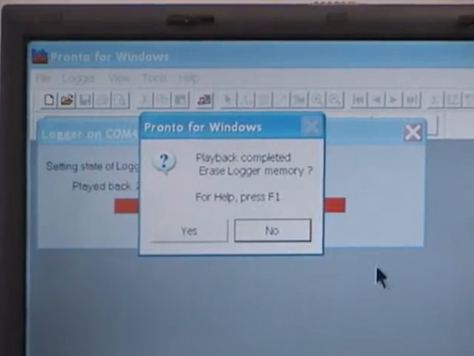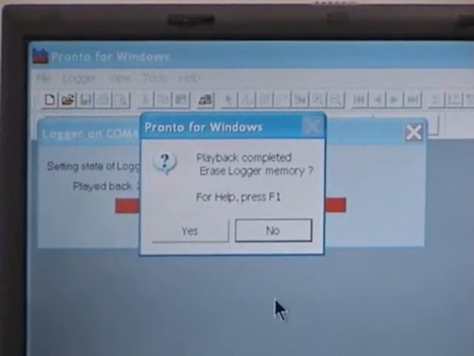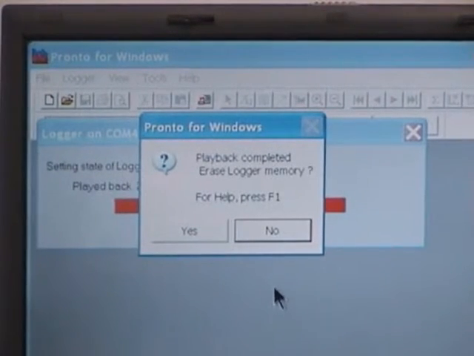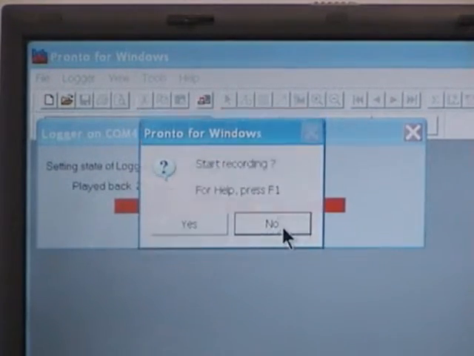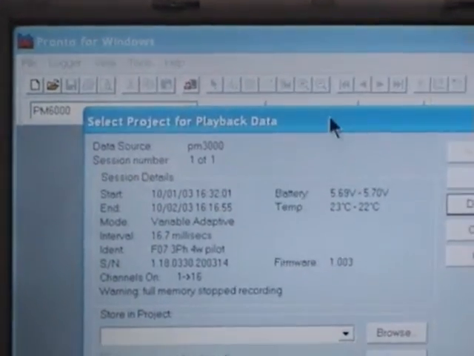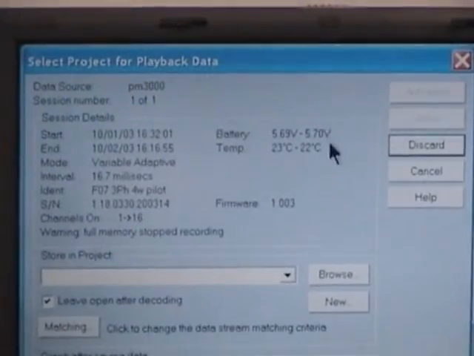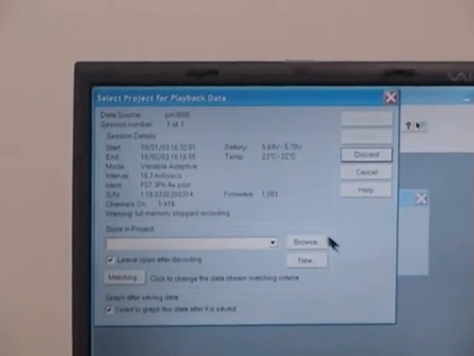Small recording, finished quickly, and we get a message on the 3000 that says playback completed. If you want to erase the logger memory, at this point we say no, we don't, because you can erase it from the keypad when you start and erase old recordings on the actual display of the unit. Do you want to start recording again? We're going to say no. And we get our select a project for playback data, just like we did on the PM6000.